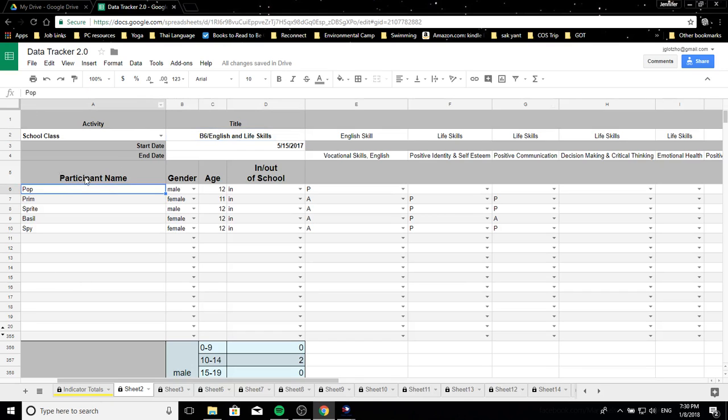So starting off, you're going to want to enter in your participants' demographics: their names, their gender, their age, and then in or out of school. Are they currently learning in an educational setting, or are they not? Students that are out of school typically are graduated, have dropped out, or are not registered in an educational program. At least that's my understanding.